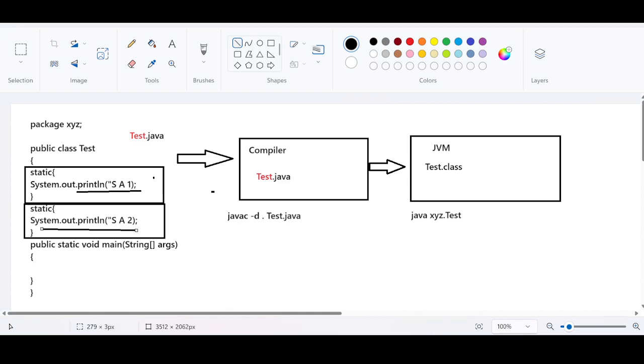That is what happened here. Because the .class file is being loaded, static contexts are recognized. A static block is one of the static contexts. That's why the output is going to be SA1 and SA2, because there are two static contexts. And if you notice, the order is being displayed sequentially, from top to bottom.